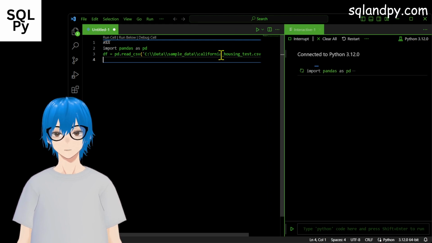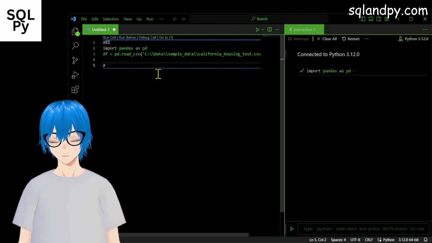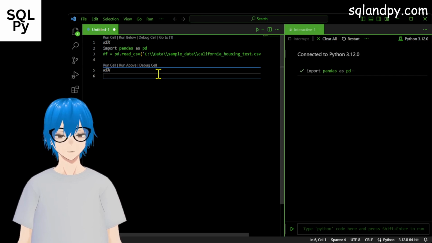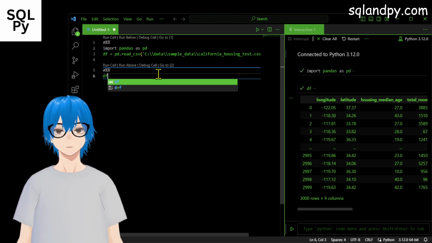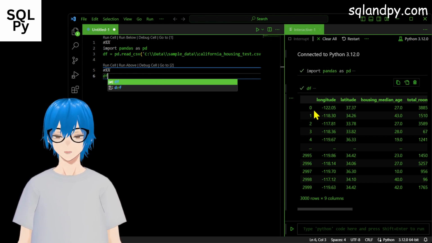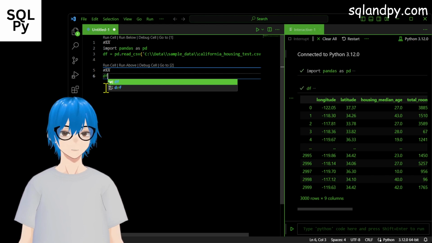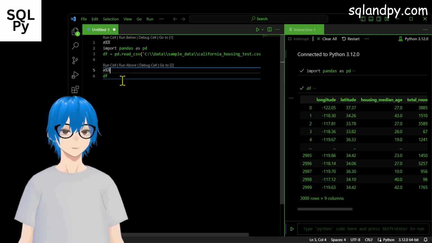And now have a look at the data frame using df, and we see that it has 3,000 rows. The index starting from 0, so it's 2999 at the end.